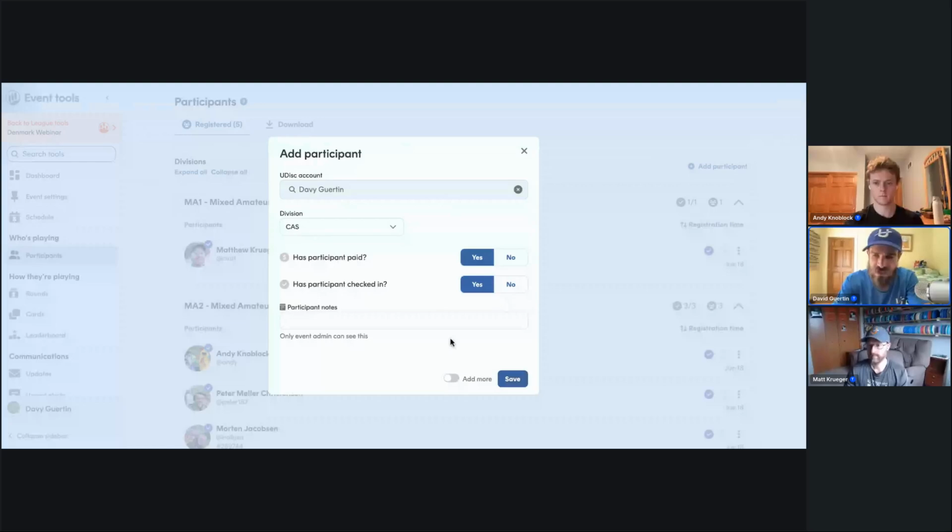In UDisc Leagues, you cannot collect payments yet, so people can't pay for a league entry fee directly through UDisc Leagues yet. That is something that we'd like to support in hopefully a future updated version of the UDisc Leagues platform. But for now, you can check who has paid, and you can keep track of that within the participants tab. So that's what this Yes tab is doing.